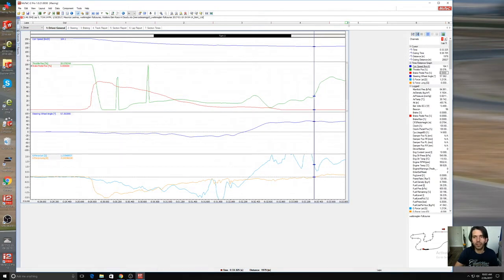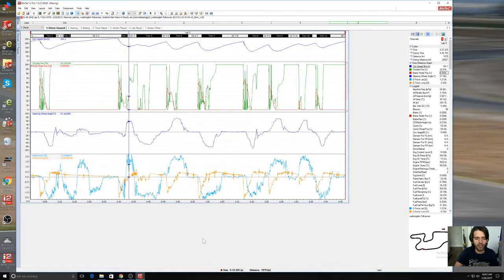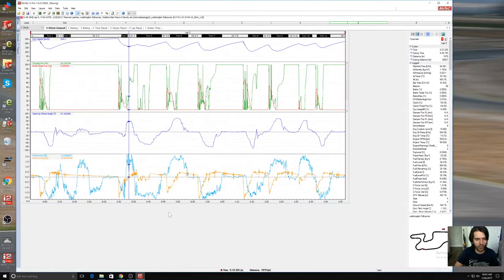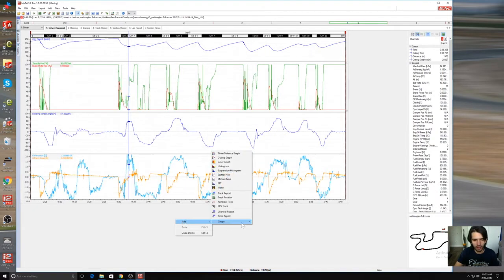So yeah, that looks good. Let's go ahead and add some more stuff to this. I mean, what other things would be important if I want to have a one-stop shop of what I want to see data-wise as to how I'm driving? Well, let's add a gauge perhaps.